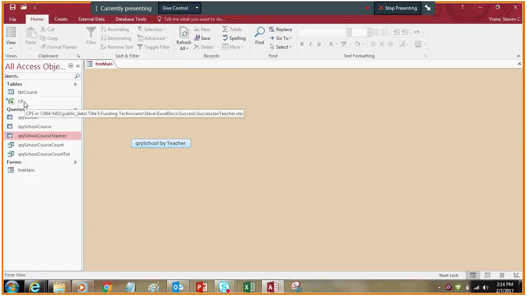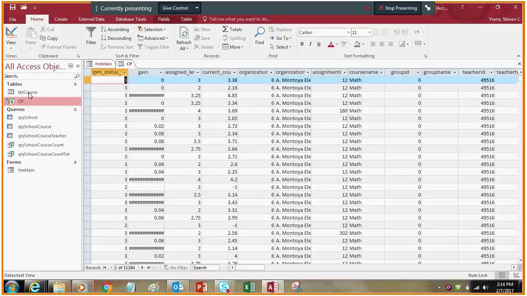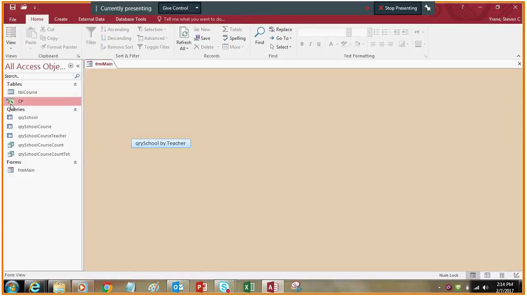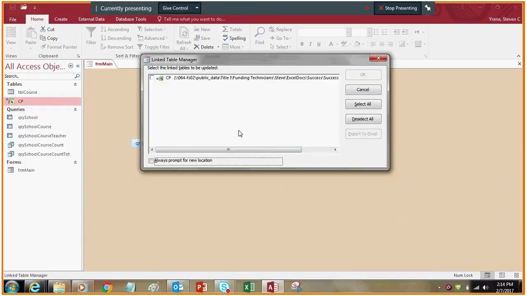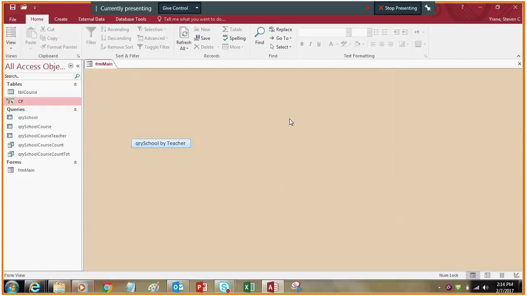So if I hover over this, right now the source file is Success Jan Teacher, we could make a new one. This is going to have all the data if I click it, and that's going to be my downloaded data. So I could use the linked table manager. Right now that's 11,184 rows. So I could just relink it. Right click, link table manager, open, and then reconnect to the new file. That's what I'll do. Okay, that's it for now.